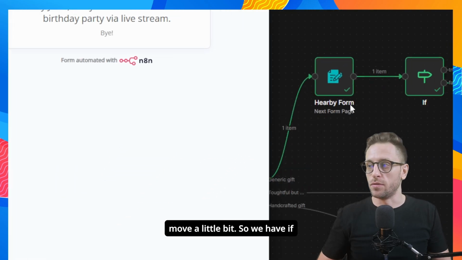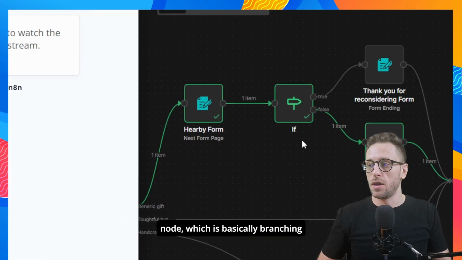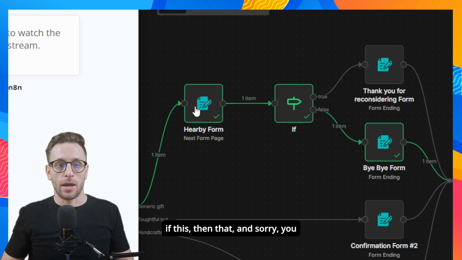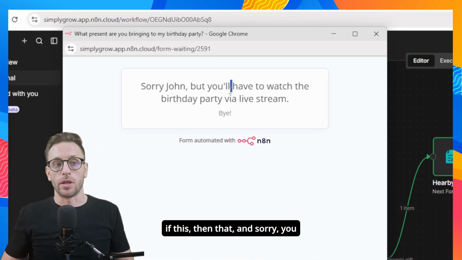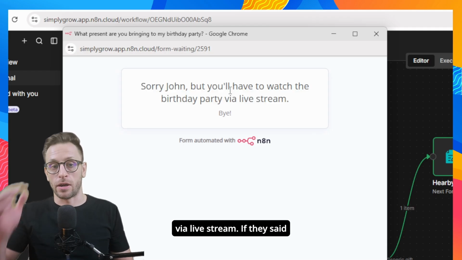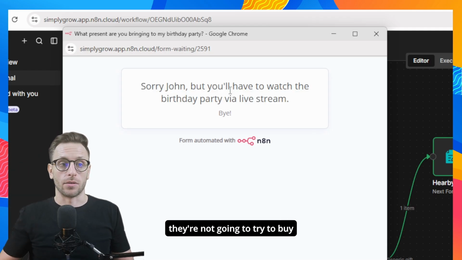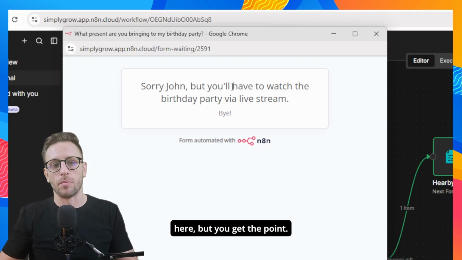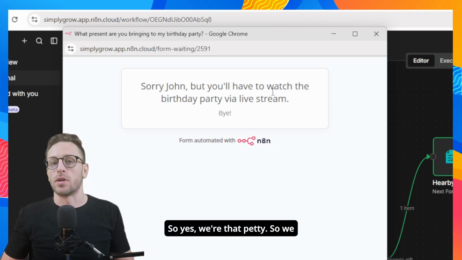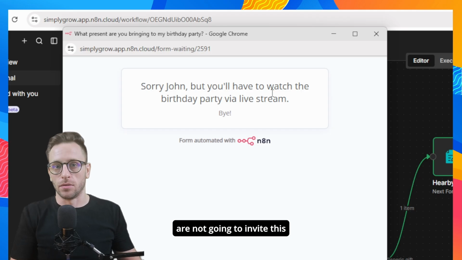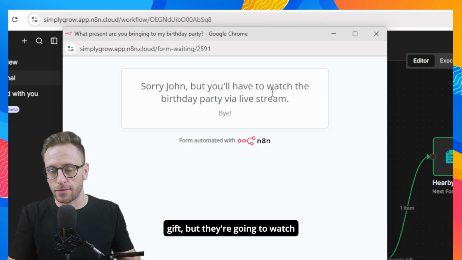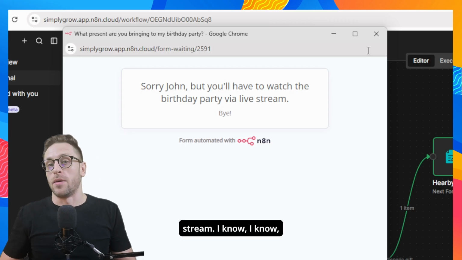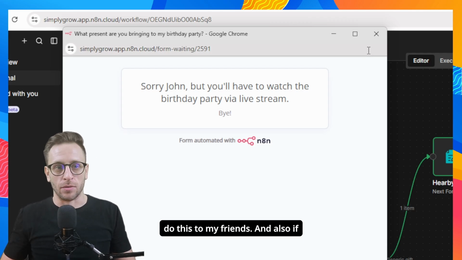We are going to move a little bit. So we have if node, which is basically branching, if this, then that. And sorry, you have to watch the birthday party via live stream, if they said they're not going to try to buy present. Maybe I messed the logic here, but you get the point. So yes, we're that petty. So we are not going to invite this person. They can send a gift, but they're going to watch your birthday party through a live stream. I know, but this is hypothetical. I would not do this to my friends.